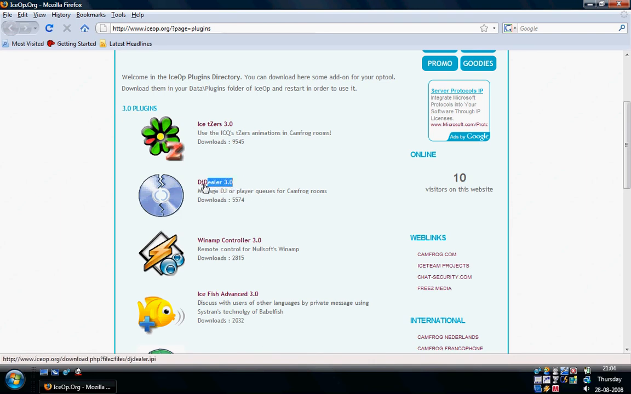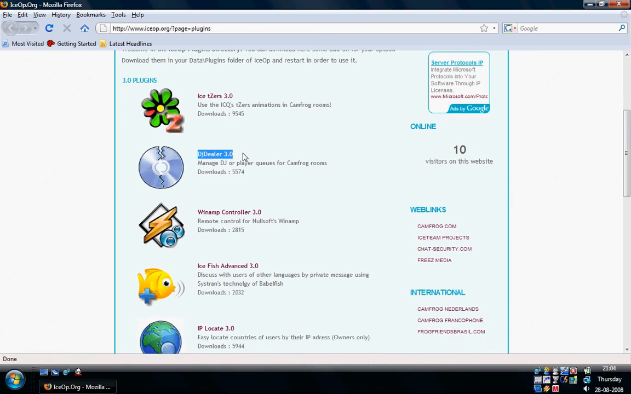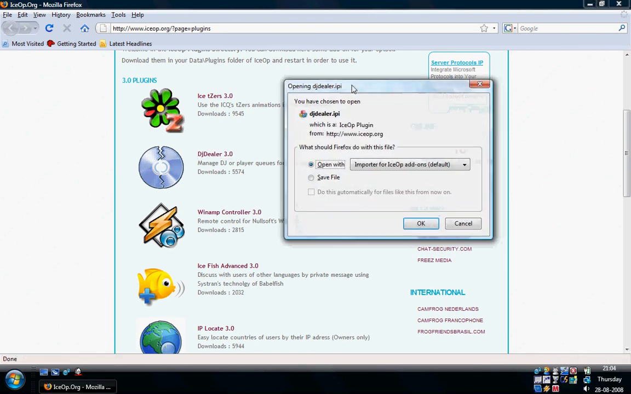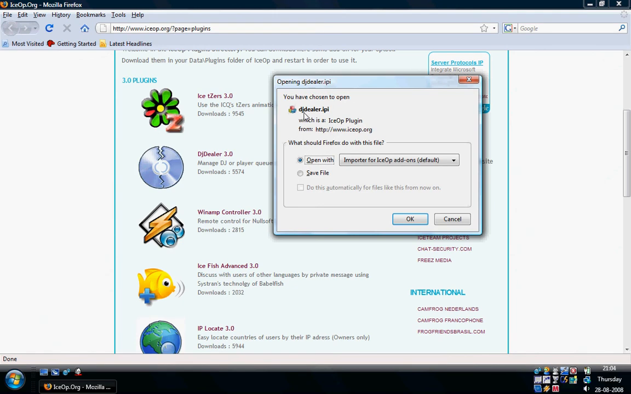Having said all that, let's go back to the task of DJ Dealer. This is the plugin that we needed. If you move your mouse over here, this is a hyperlink. I just need to click on this DJ Dealer and it will ask me where to save. This is a file called djdealer.ipi, the plugin file. I'm going to save it. Do not say open, just say save file. Click on save file, say OK.